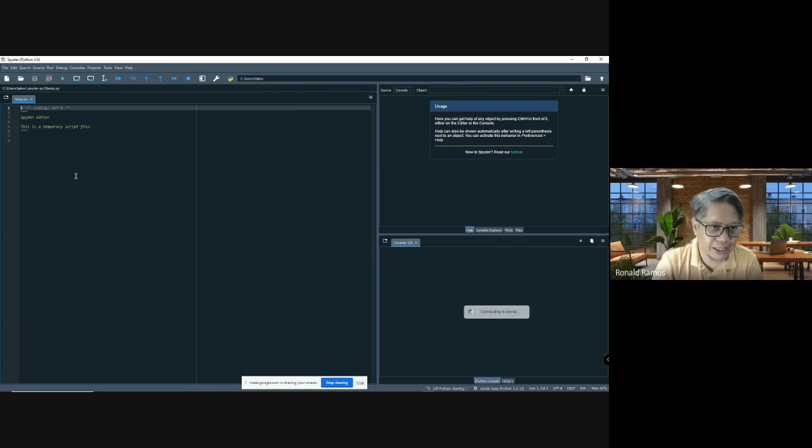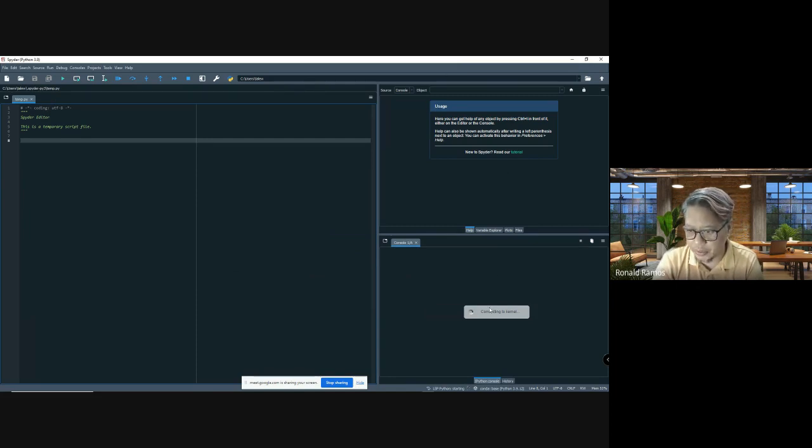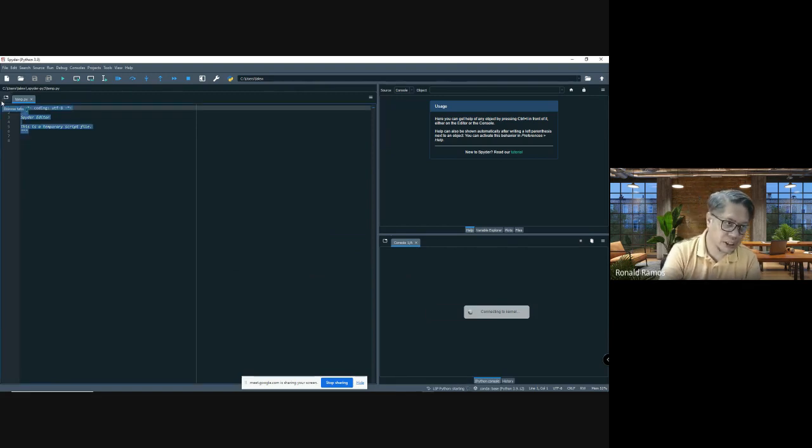Ayoko muna siyang yet. And so much like any IDE, we have our code window here. We have a few other windows here that allow us to observe things with our program. So Spyder is one of the ways you can do that in Anaconda. And if we want to run something, this is the code section, of course.